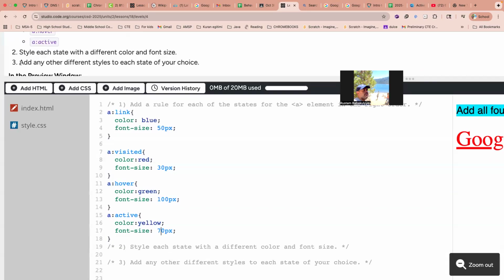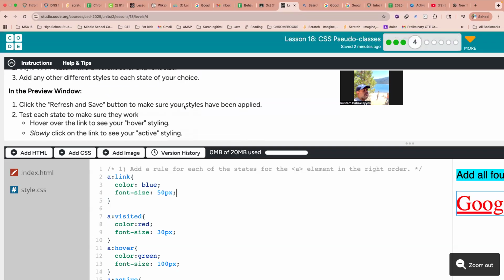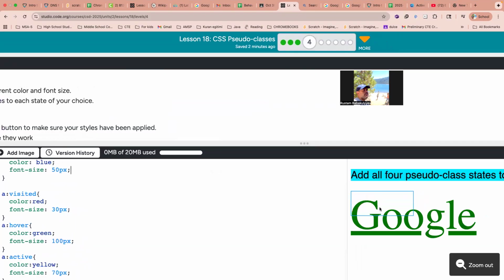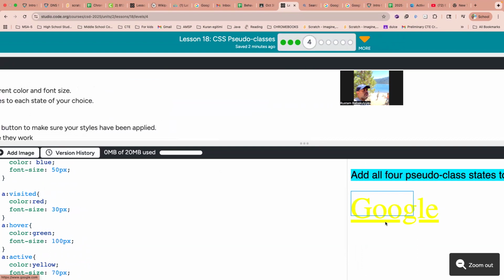What is number 3? Add any other different styles to each state of your choice. Now, at this point, you guys add extra properties yourself. So we're done with all 3. So if your link is changing like this, and then when you click on it, you see, I hold it. When you click on hold, it turns yellow. That means active state. Right, Steven?